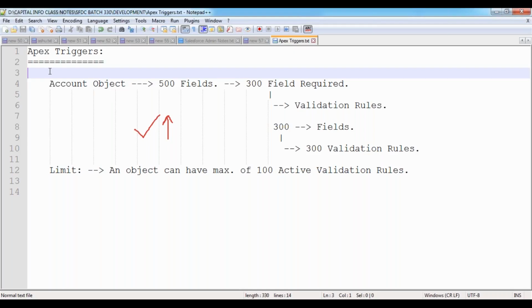Because 50% of the business logic in real-time implementations we are placing within the trigger only. We are making it automated. So triggers are very, very important.